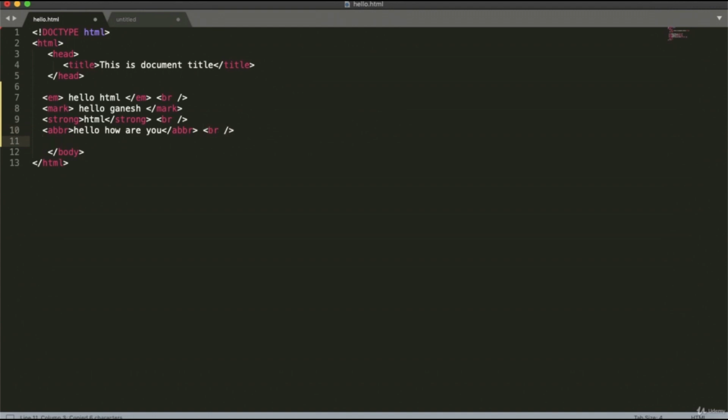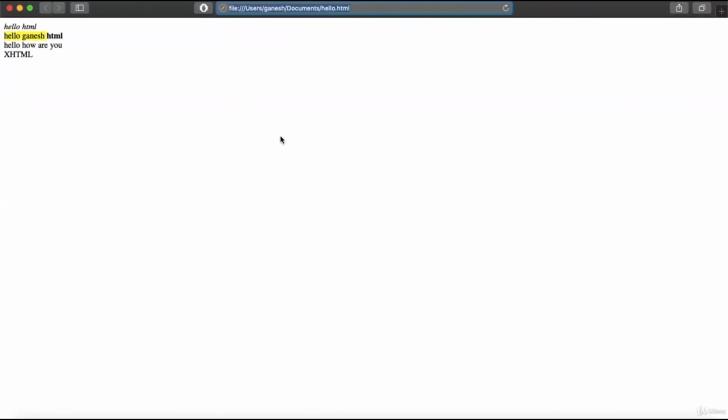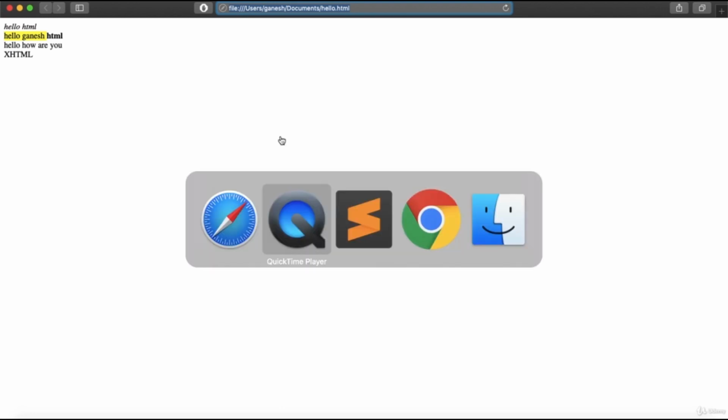Another tag is the acronym tag. The acronym tag is used to highlight a keyword. Just type acronym. I want to display or highlight the keyword as HTML. Just save it and run it. Here you can see all the keyword gets highlighted as uppercase.